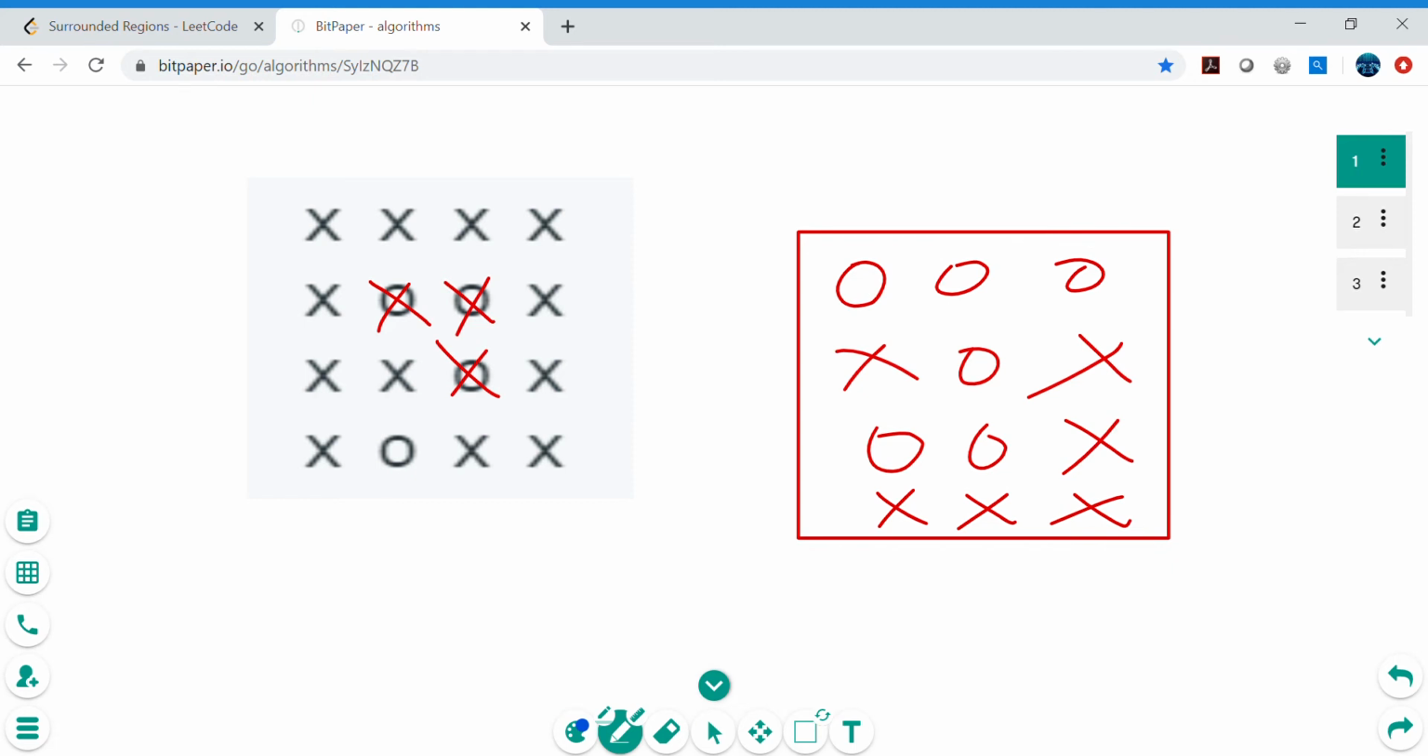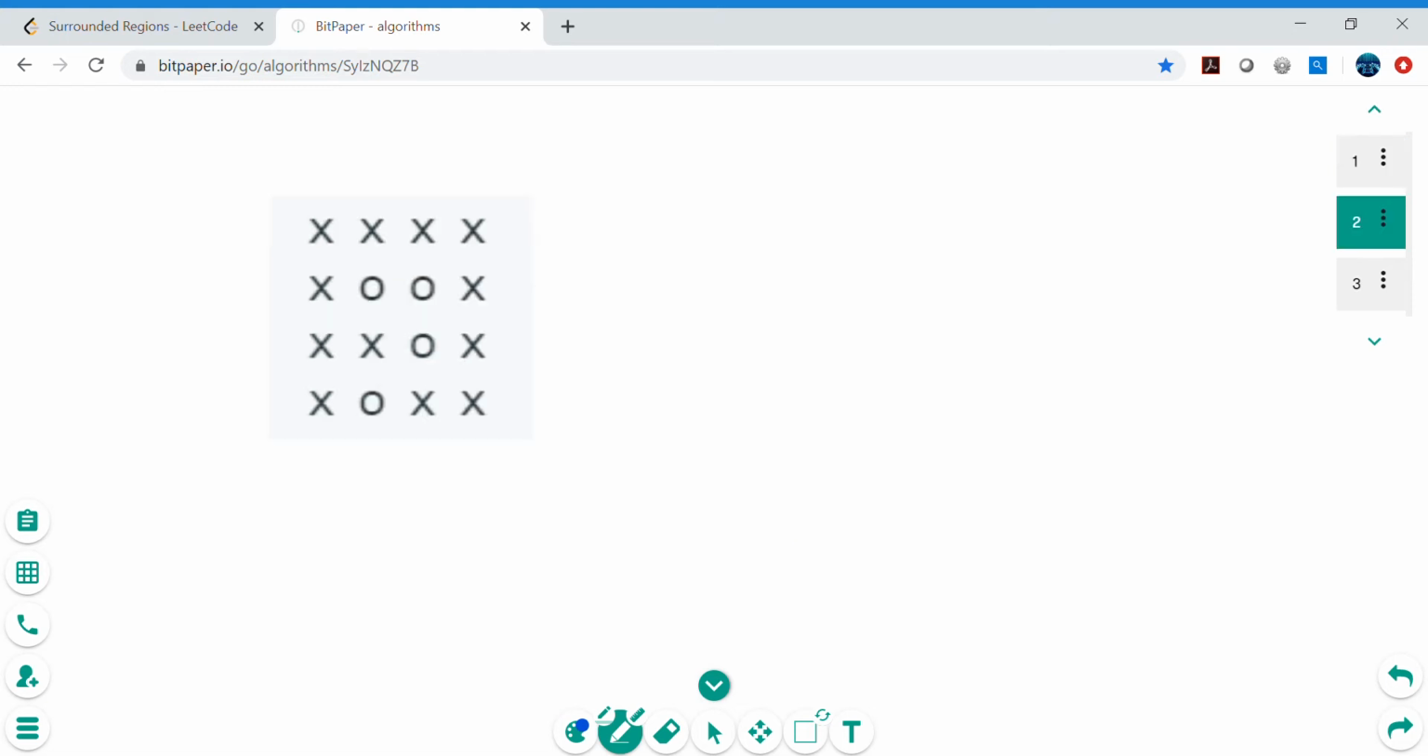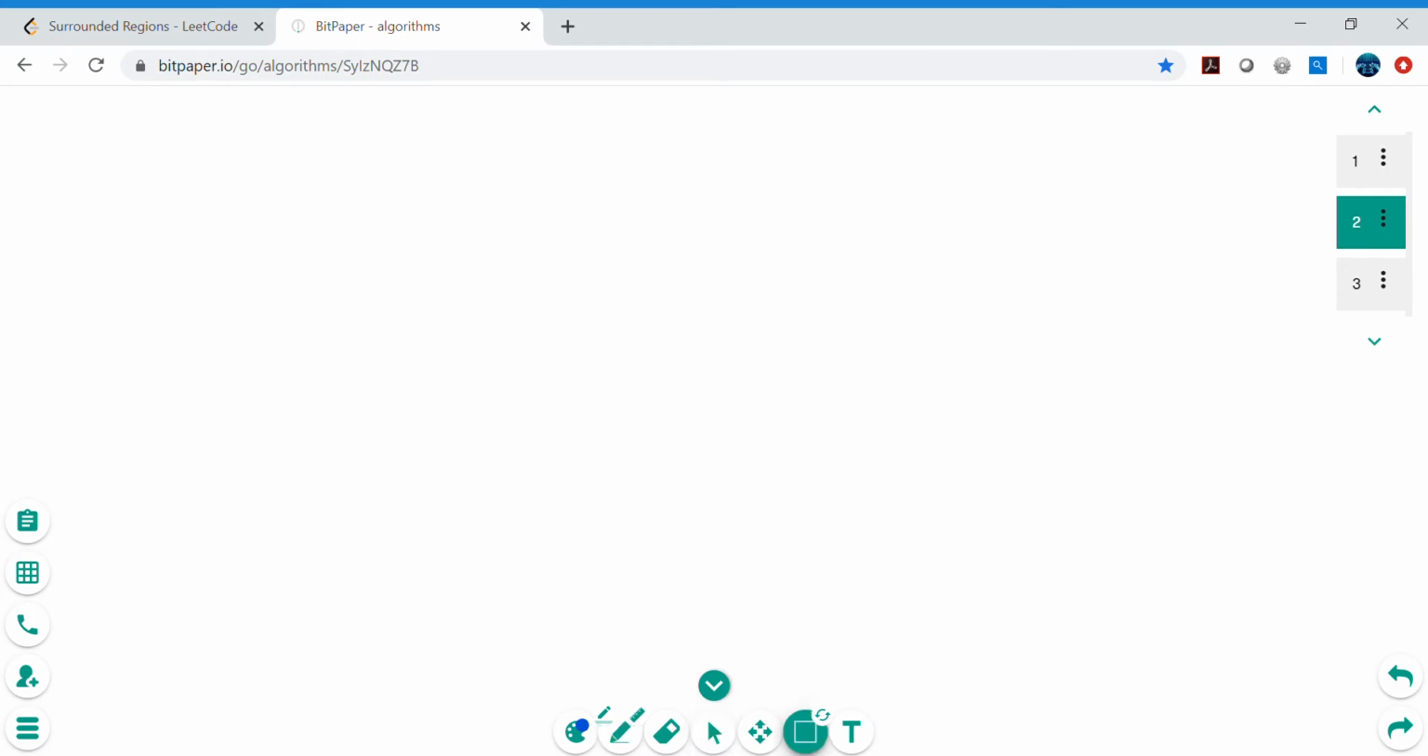We cannot change any O on the border, so that's done. And this border O is also connected with these O's, so we cannot change those either. And these are already X, so there is nothing to change. So this is another example that we need to consider. Now this is like a previous example, so I can go ahead and delete this one. Now let's build a couple more examples here.